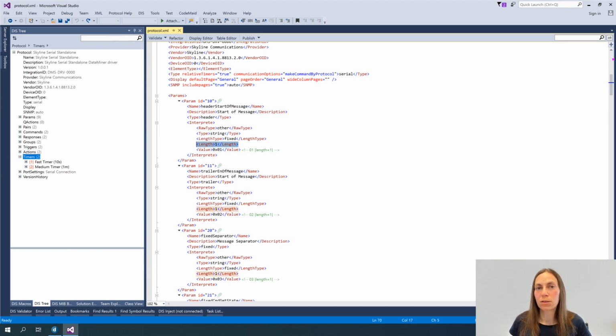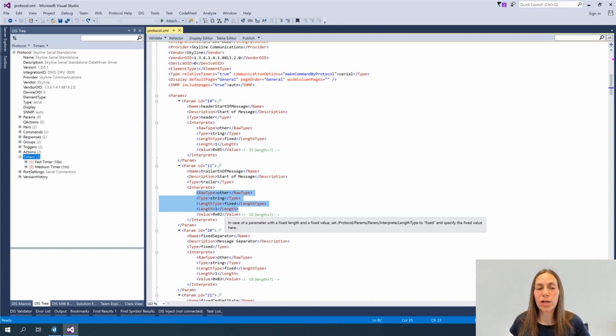Of course, my length is just 1, it's just one value, or the number 1, it's just one length, and I'm going to represent it as a string. It's fixed length because I'm indicating what the value will be. Trailer has a very similar structure. It has a value 2, which is a different value.